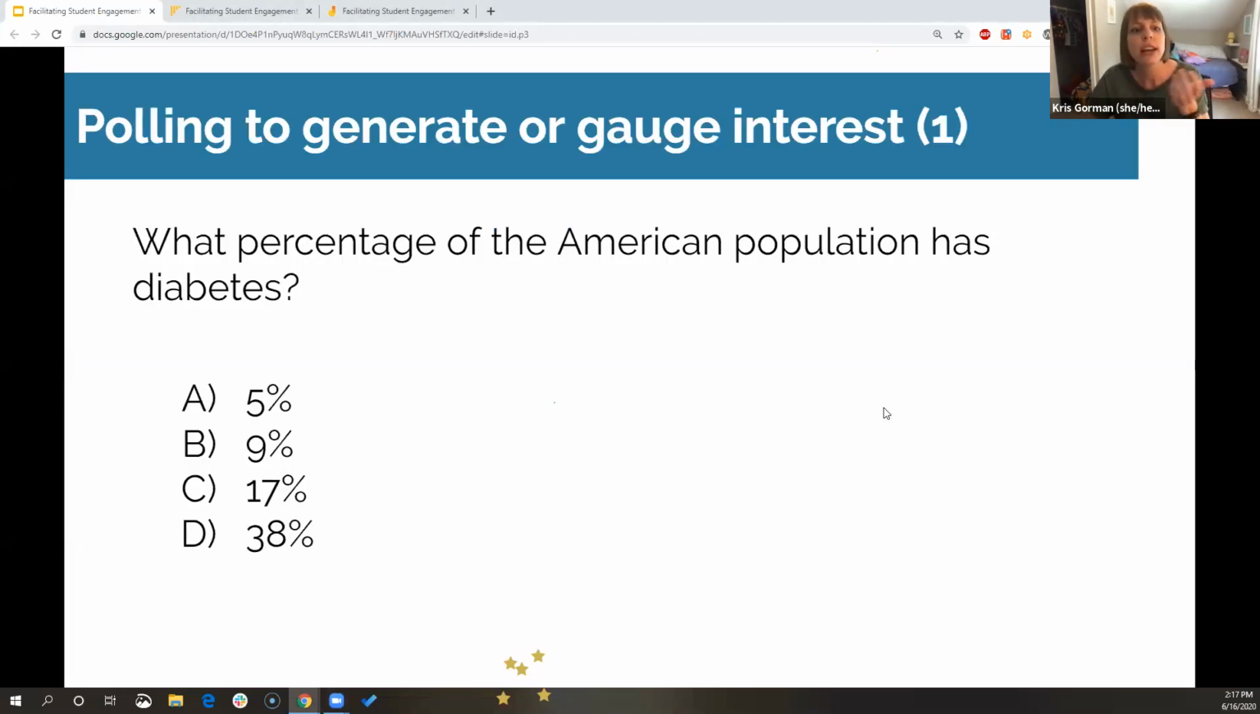There we go. So you could ask a question like, what percentage of the American population has diabetes? And we could ask students to respond to this to gauge their interest, or as a quick check for understanding, maybe this was in the reading.